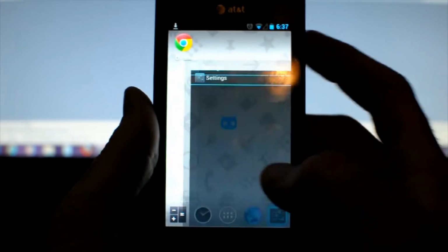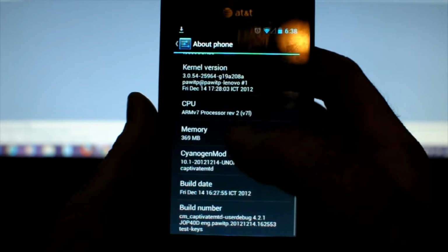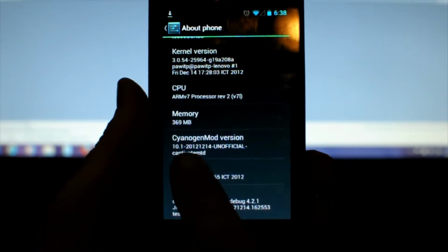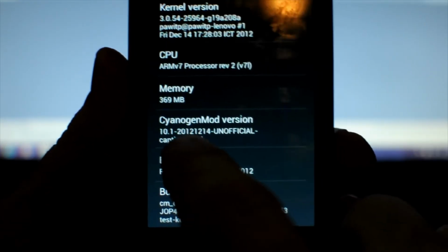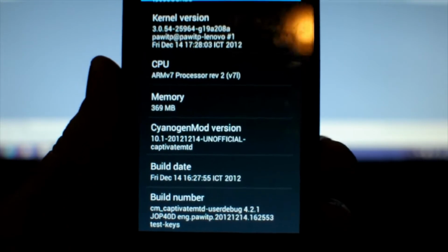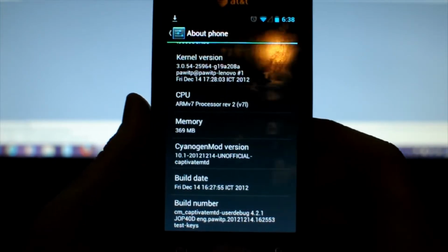I want to just show you here what version of CyanogenMod I'm on. If I go to About Phone, drop down here, it shows you the CyanogenMod version. And I'm still on an old version here. I'm on December 14th of 2012. Today's April 1st, 2013. So I want to update to the newest one, and I'm going to show you how to do that.